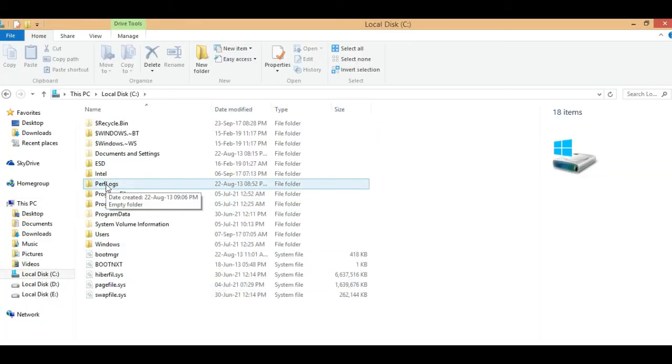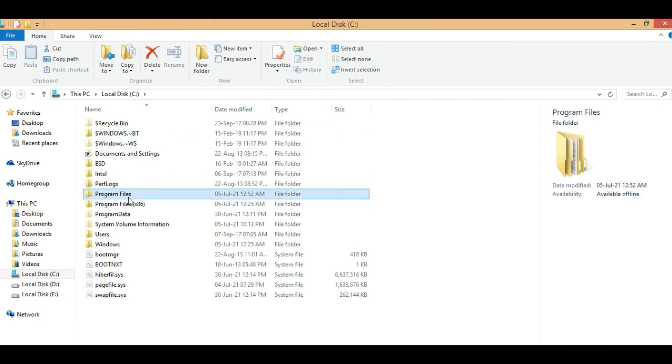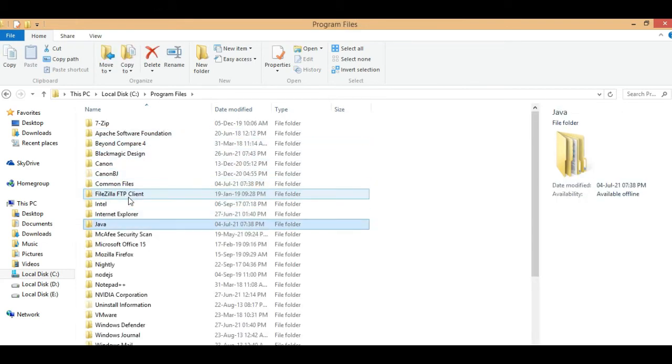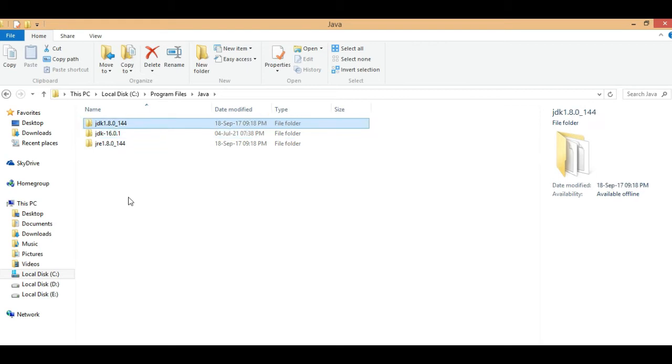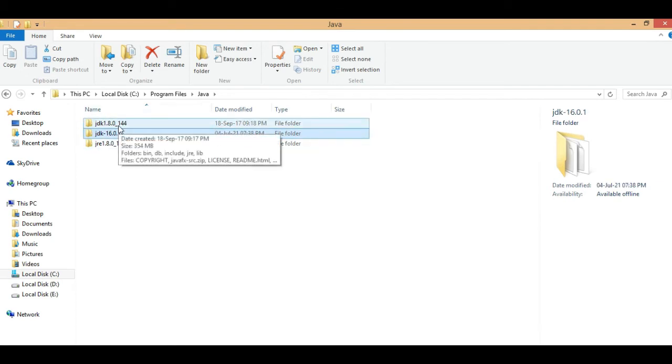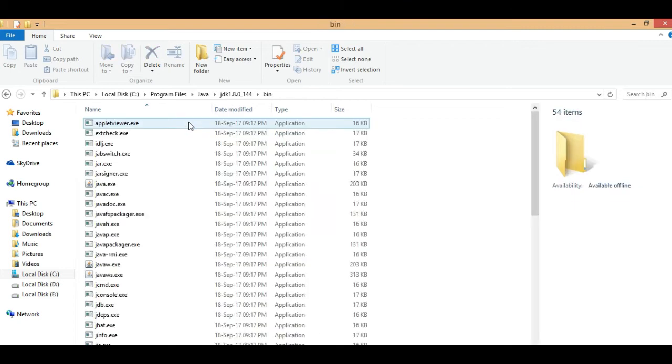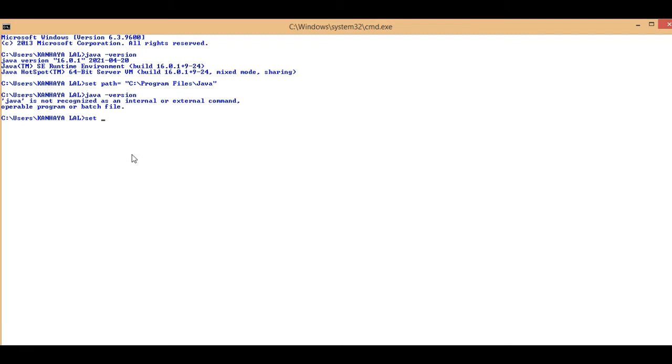when you install Java, you have to go to Program Files and open Java. I have installed JDK 1.8 and JDK 16 as well, because as I told you, we will learn Java with more than one JDK. To set the path, we have two approaches. Copy this path and set path equal to this one.